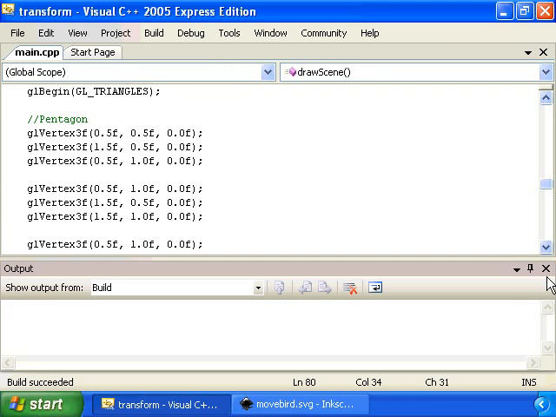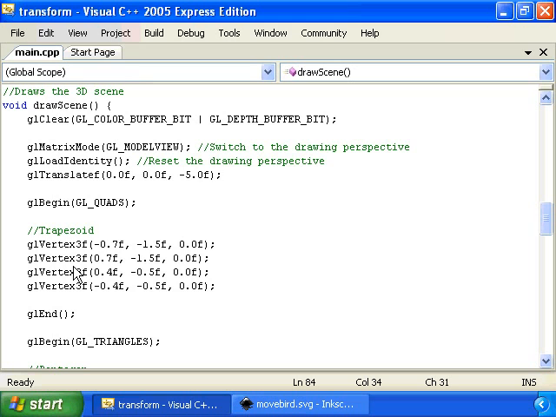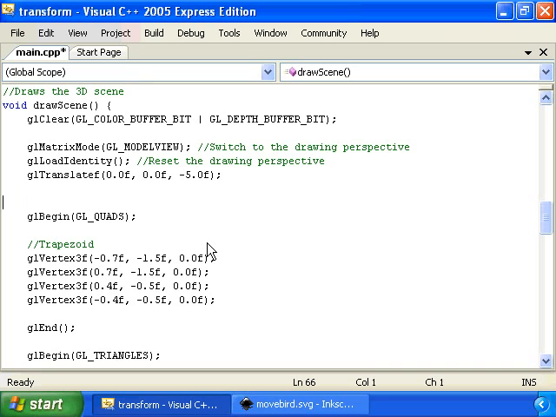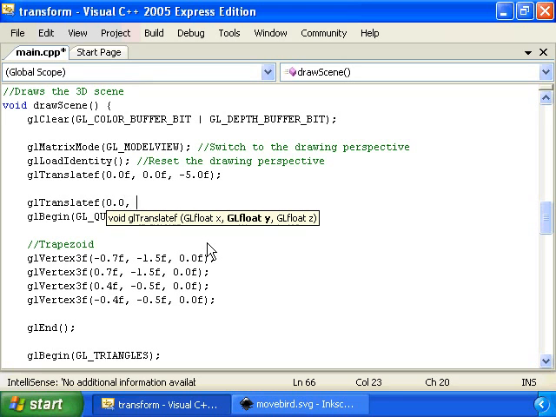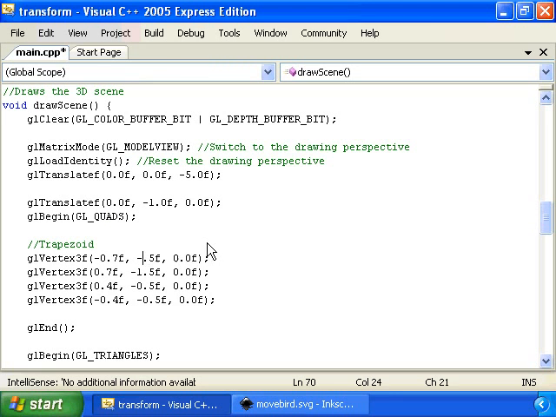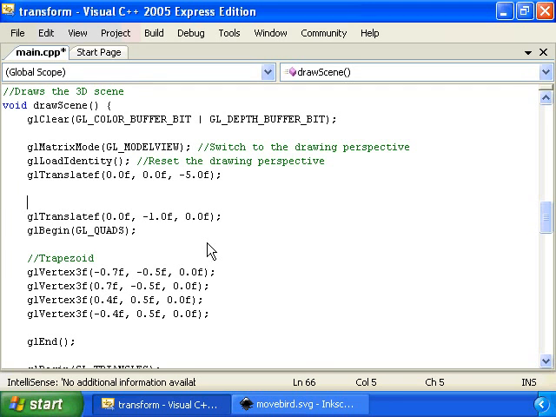And now I'm going to add another thing. I'm going to translate to the center of the trapezoid before I specify its points. So I'll just add a call to glTranslatef right here. So I'm going to translate down 1 unit to the center of the trapezoid. And then I'm going to change these coordinates right here so that it's drawn in the same way. And actually, what we're going to have to do is save the transformation state right here by calling glPushMatrix and restore it down here at the end using glPopMatrix.